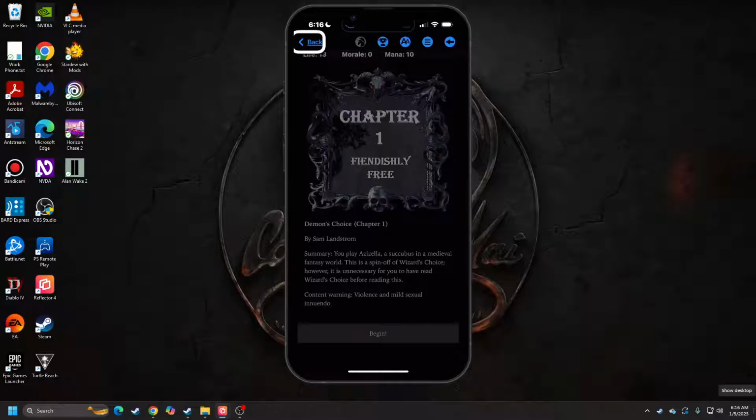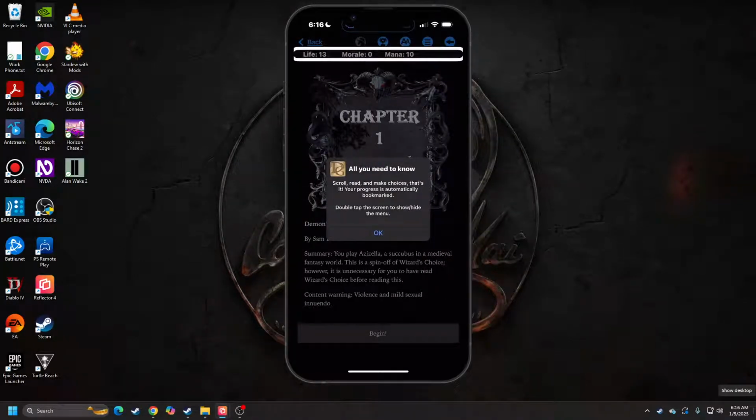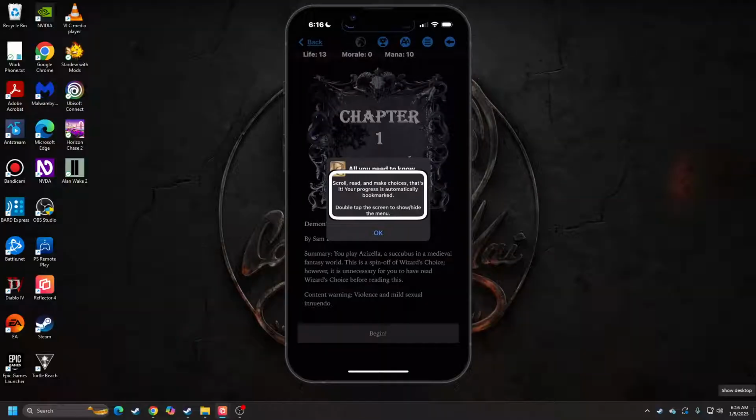Dungeons and Decisions RPG. Demon's Choice 1. All you need to know. Scroll, read, and make choices. That's it. Your progress is automatically bookmarked. Double tap the screen to show or hide the menu.